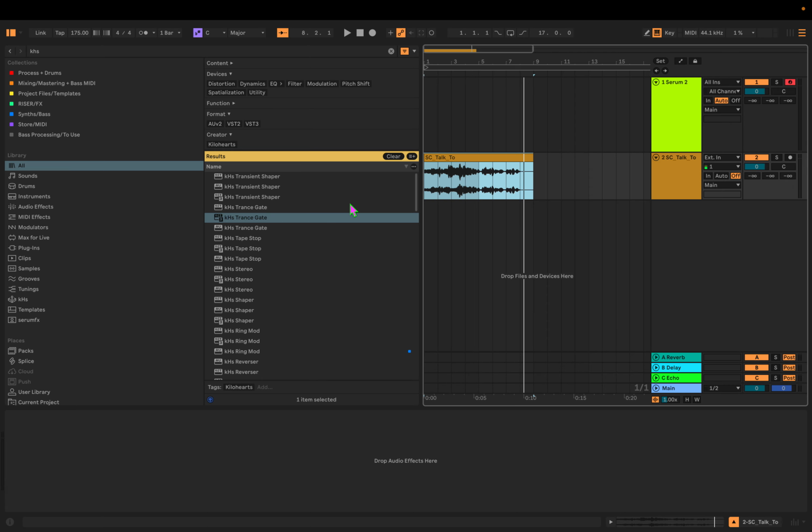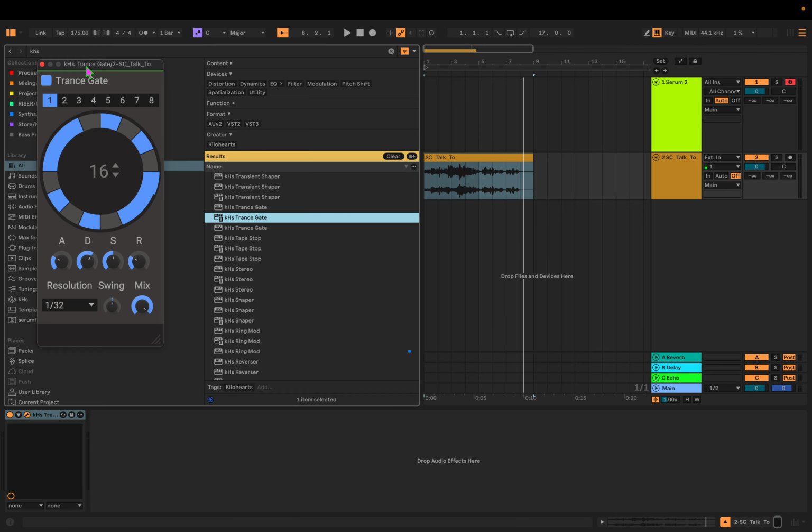But we can spice that up a bit. It's that old school ragga style. So we're just going to run through a few of these. Let's start with Trance Gate, which looks like this.